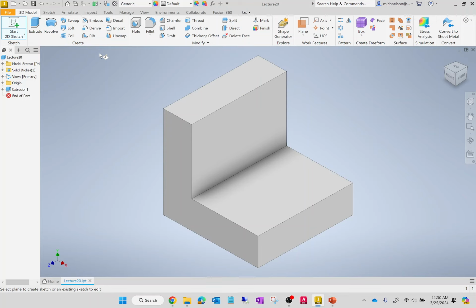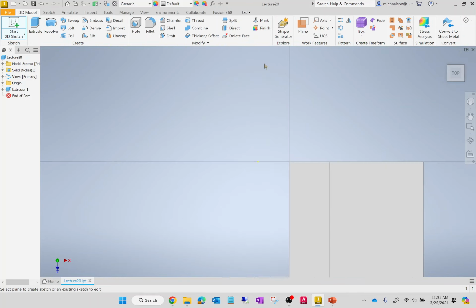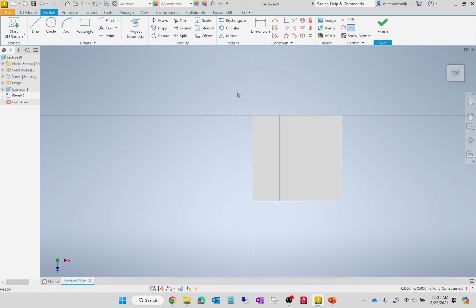Remember before I had those 3 planes that popped up? That didn't happen here because now I have an object to reference. So instead, I'm going to click this top surface right here. This is going to be my reference surface. So I'm going to draw right here, with that plane sort of acting as my sheet of paper.